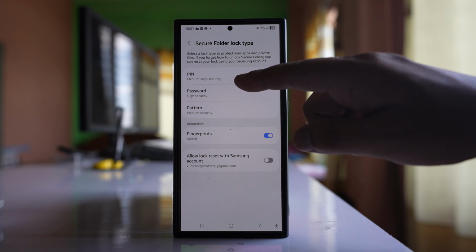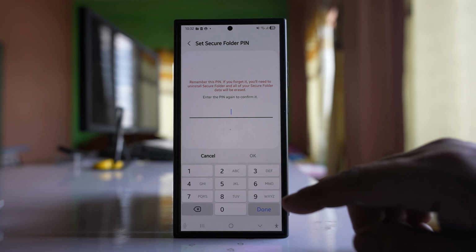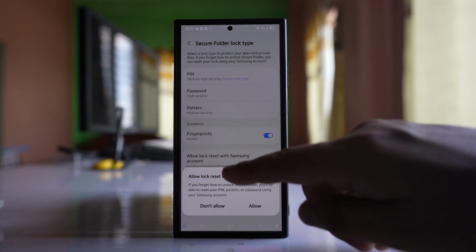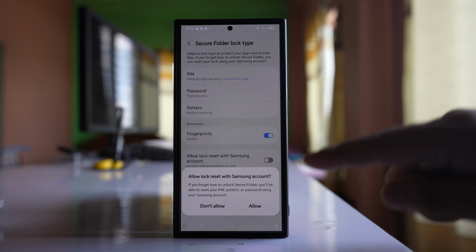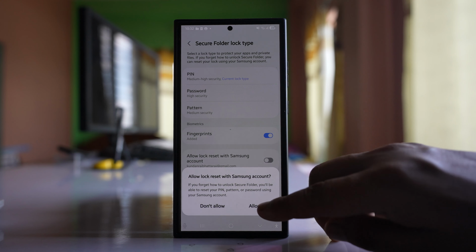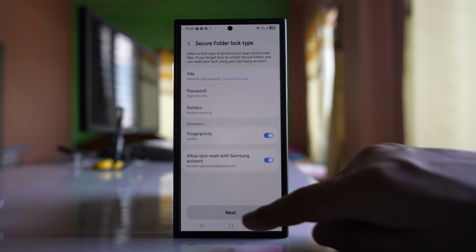For me, I will select pin and let me enter any pin code. Continue. Again enter the pin code and then OK. Now you have to select this option, allow lock reset with Samsung account. In case you forgot the pin code of secure folder, you can always reset with your Samsung account. So select allow. Select next after putting the pin code.